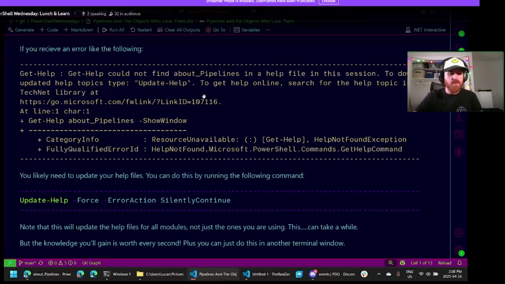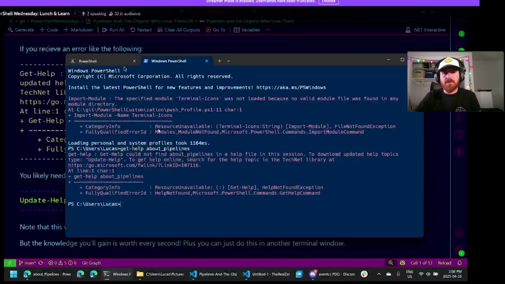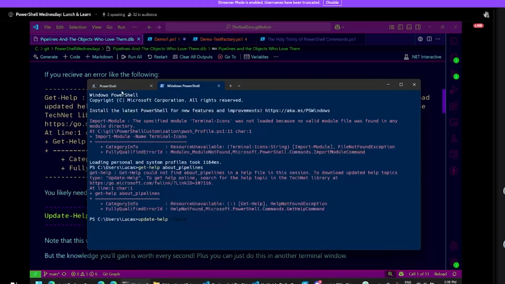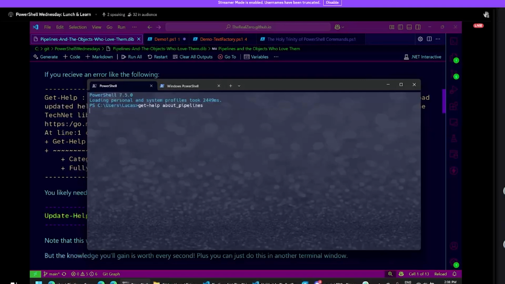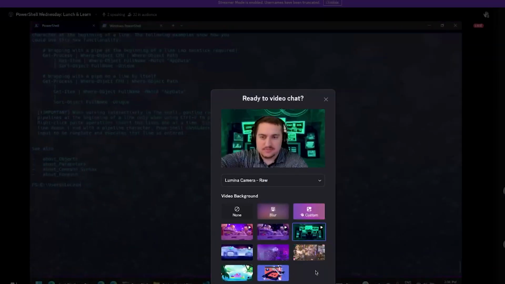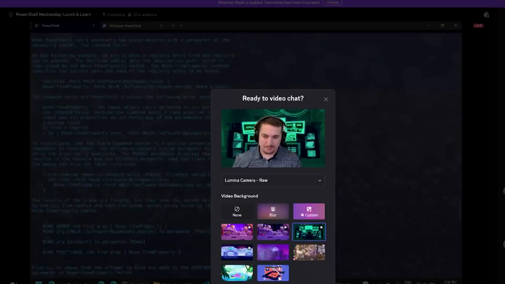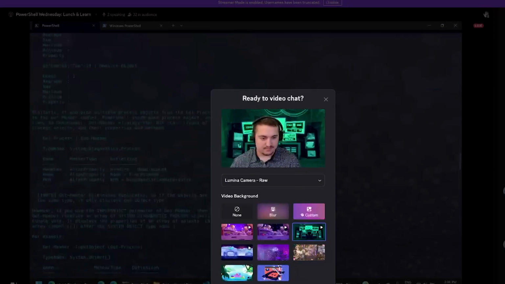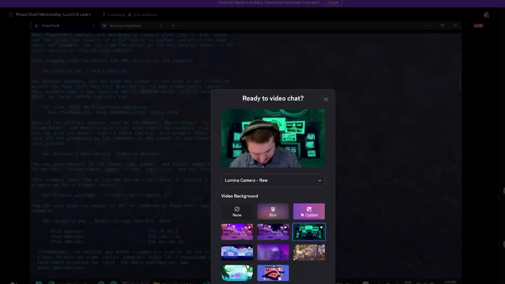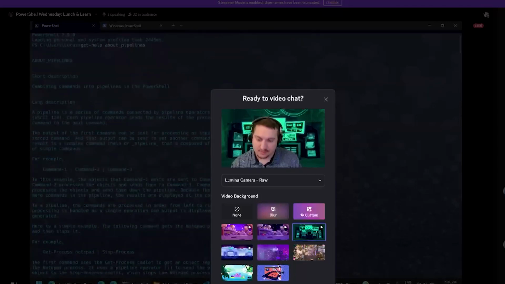Knowledge is power. Learning is worth it. So yeah, this is what you'll see. Update-Help will solve that problem. We'll move over to PowerShell where it is already working. If I hit up Get-Help about_pipelines, lo and behold, look at that. On our shiny background, we've got the about_pipelines help page. So this is the exact help page that we just saw on that website.